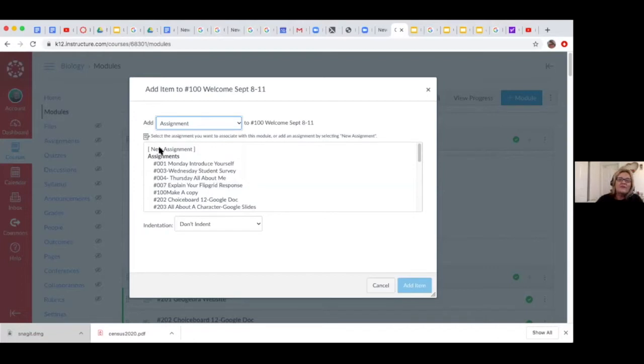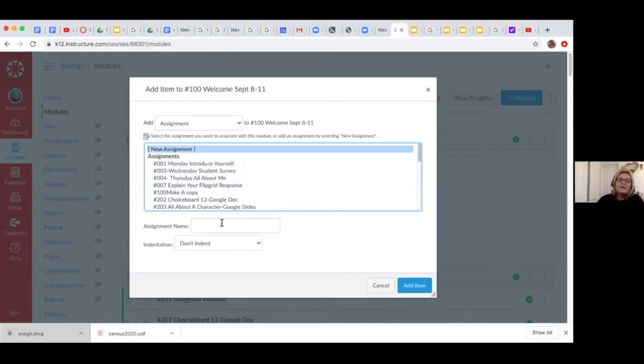So an assignment, and then we want a new assignment, and we're going to call this one assignment 101, and it's going to be a Google Doc that we're going to assign, and indent just brings it in.